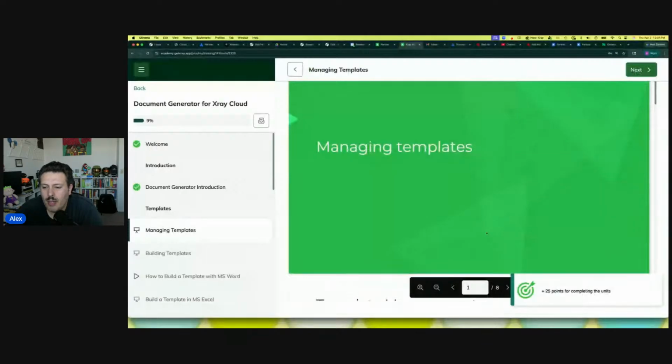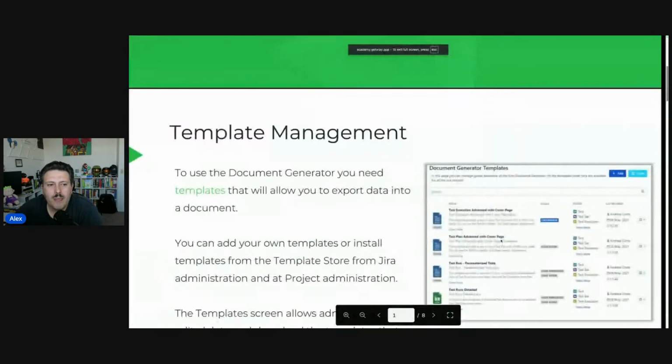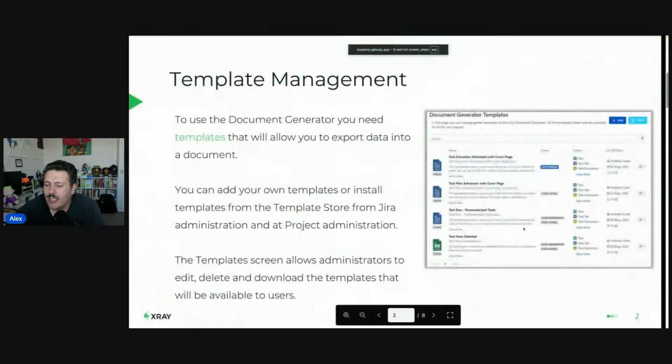So let's talk about how to manage our templates. So template management, Xray does come with a bunch of templates already, so you don't really have to do a whole lot. You can just use whatever's in there, but all you need to do is go to the template section, and it's going to allow you to export the data into a document.